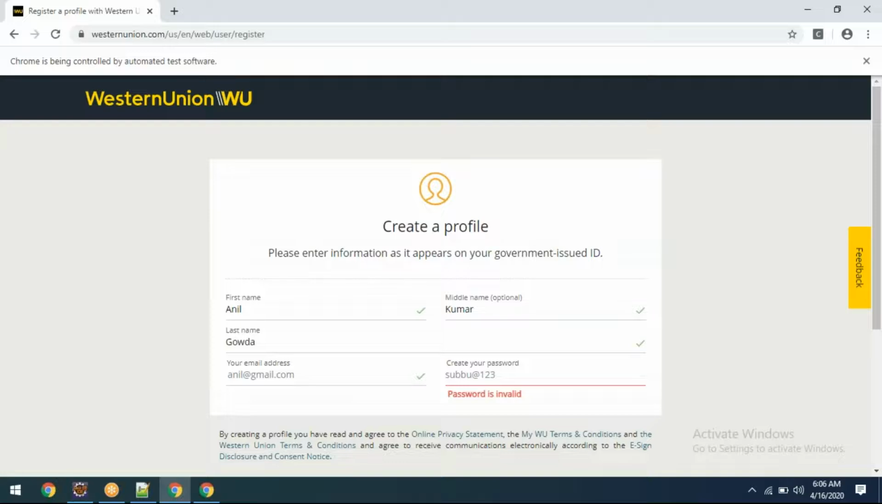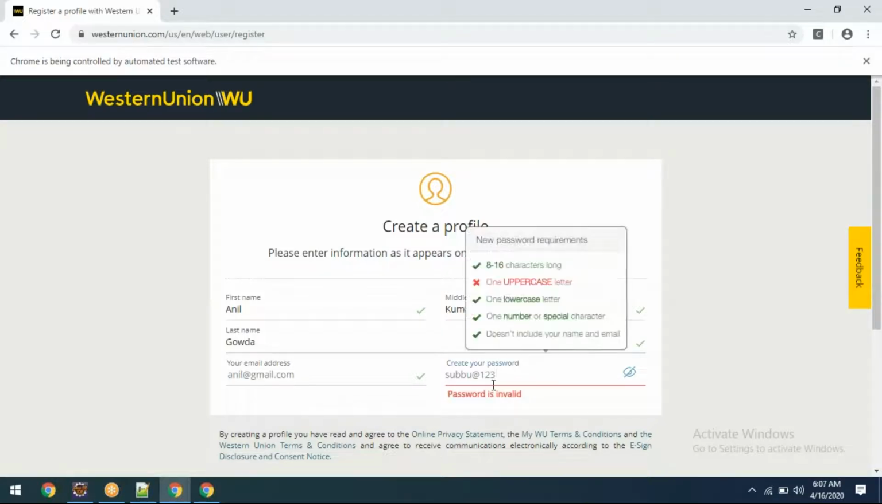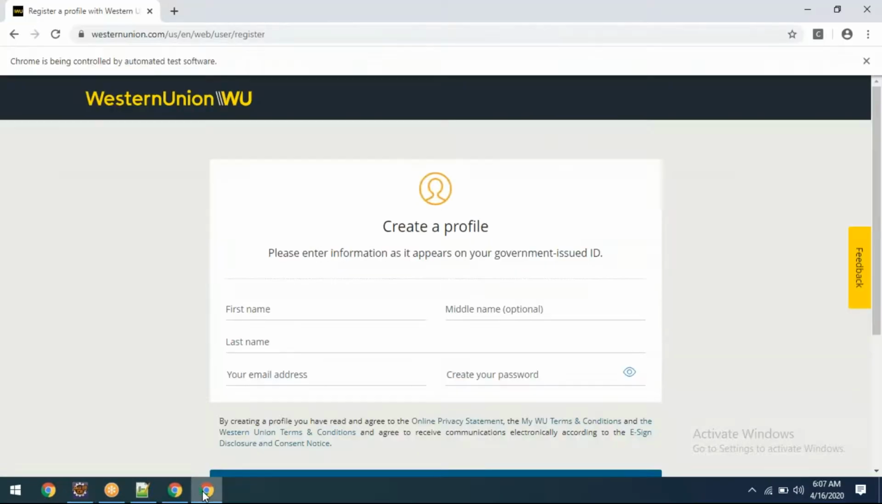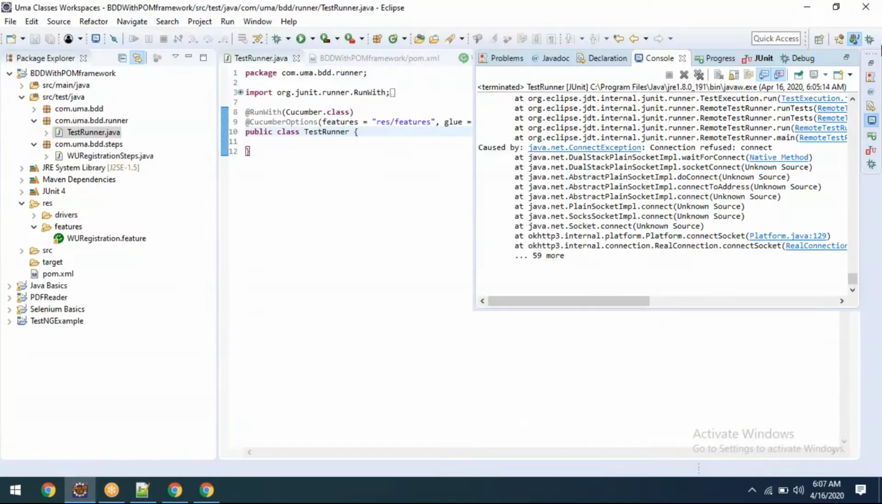See, valid password. It should be coming, first uppercase. Now the first one is working. The second one is not working. Okay, let me open the same thing. What was the problem?